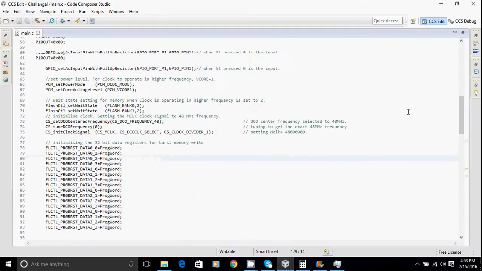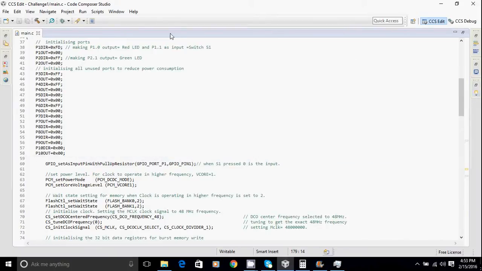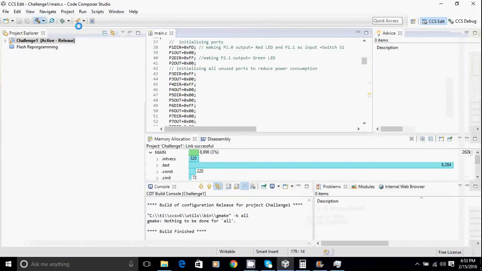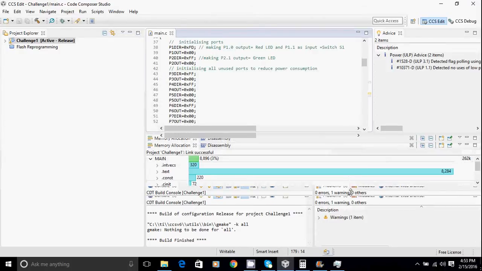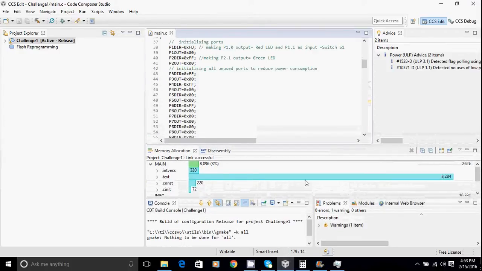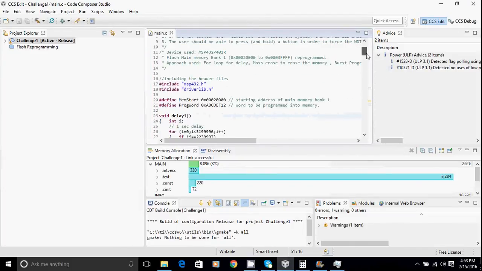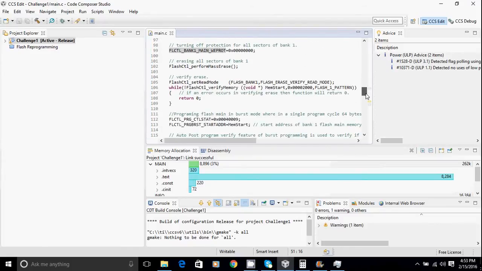Before taking it to the debug mode, let me demonstrate how I have used the advice window settings. So I have used the optimization level 3 setting for my project, and hence the size of my code is being reduced. Also, I have initialized all the unused ports so that my power consumption reduces. Earlier, I was using a while loop in case an error occurred while programming or erasing the memory, but the advice window detected the use of software loops, and hence I have used the logic of returning 0.